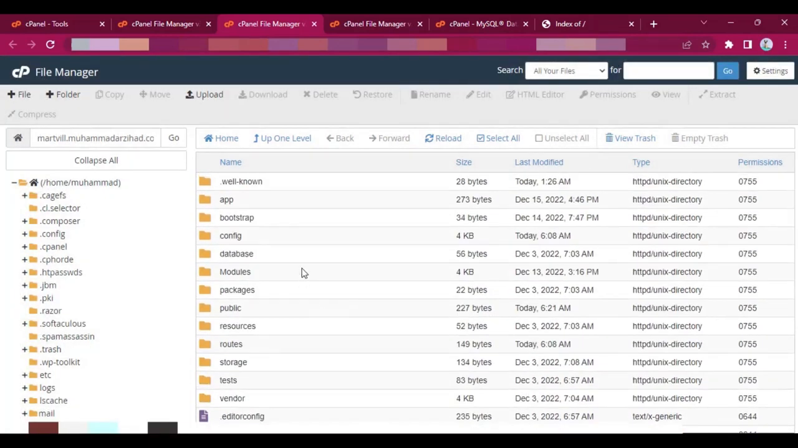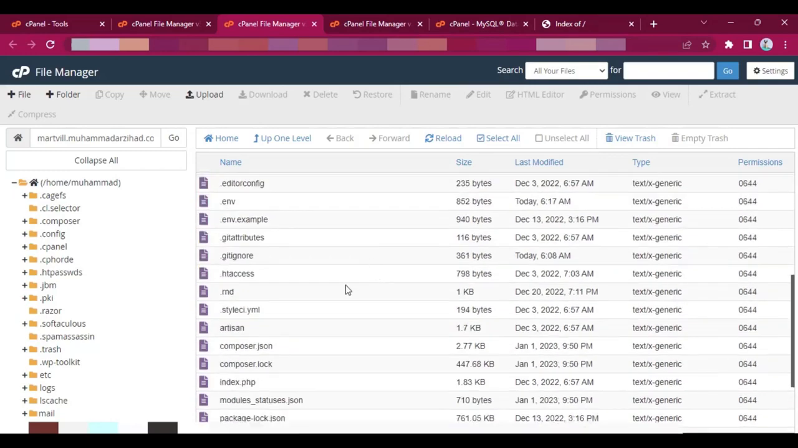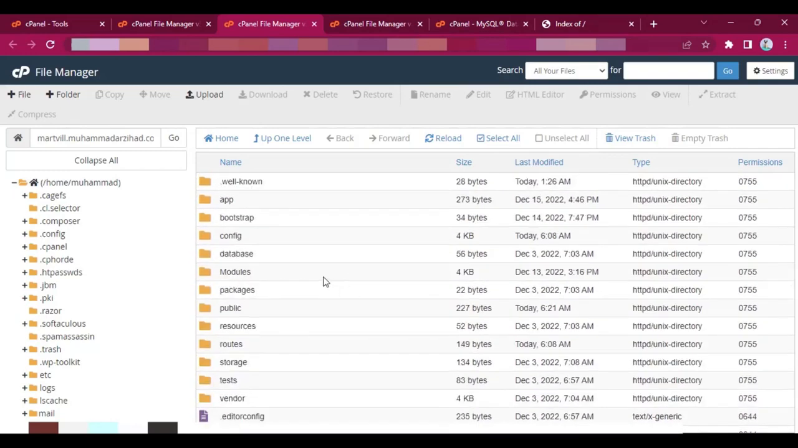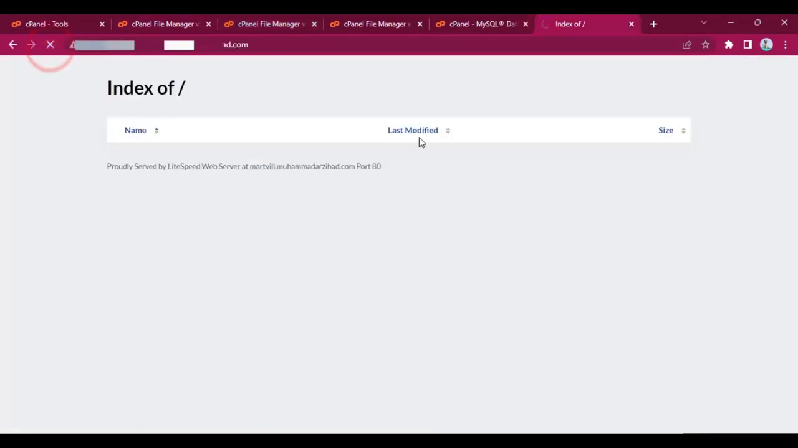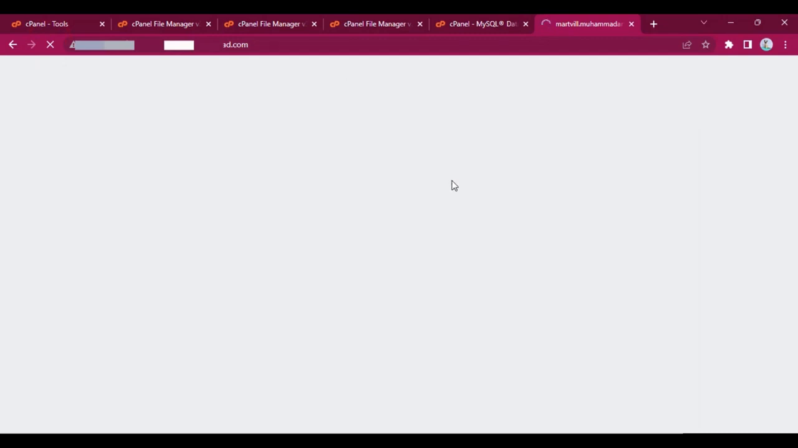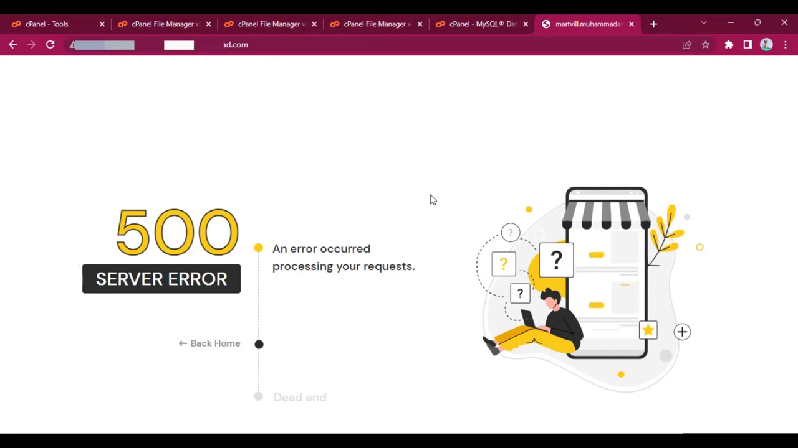Okay, so as I have already extracted the files, now I'll go to my subdomain. And after I refresh the domain or the URL, now you see I am getting an error page which is 500 server error. It's normal, don't panic because we haven't installed the script yet, we just uploaded the script. The installation still has to be done.